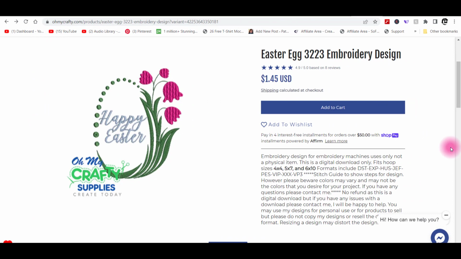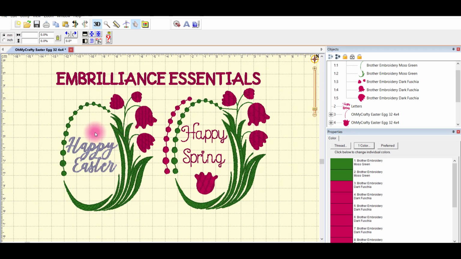Okay, as you can see, this is where I came to get the design. It says Happy Easter, and I can leave it like that, or I can change it up like I'm going to show you. Notice right here, it is $1.45. Just add it to your cart. They probably have to add sales tax, and then you just download it and extract it. After you do that, then you'll open Embrilliance, and here is my Embrilliance right here.